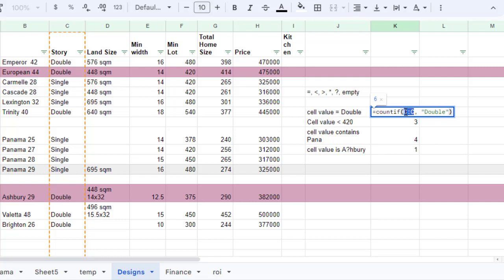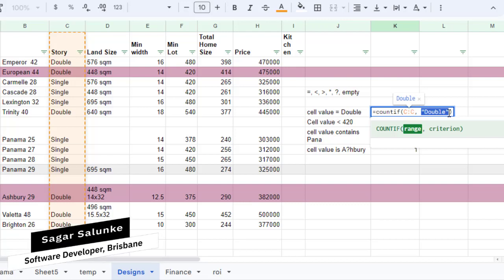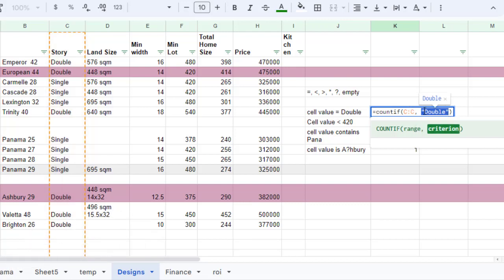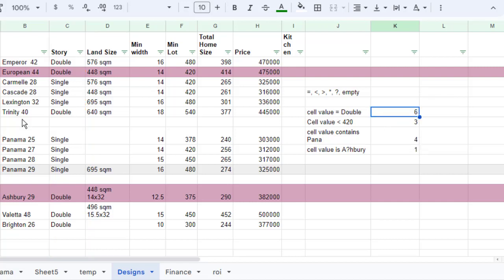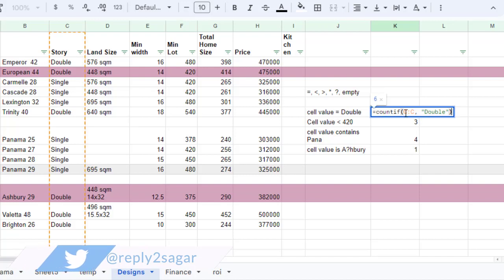The first parameter is the range. Here I've given the entire column, but you can specify a specific range. And the second parameter is the value, the criteria basically. So here I want to find the total number of cells where the value is double, and you can see the value is given as 6. If you count this double, 1, 2, 3, 4, 5, and 6. So there are 6 cells where the value is double. So that is how you can use this COUNTIF function to count the cells.